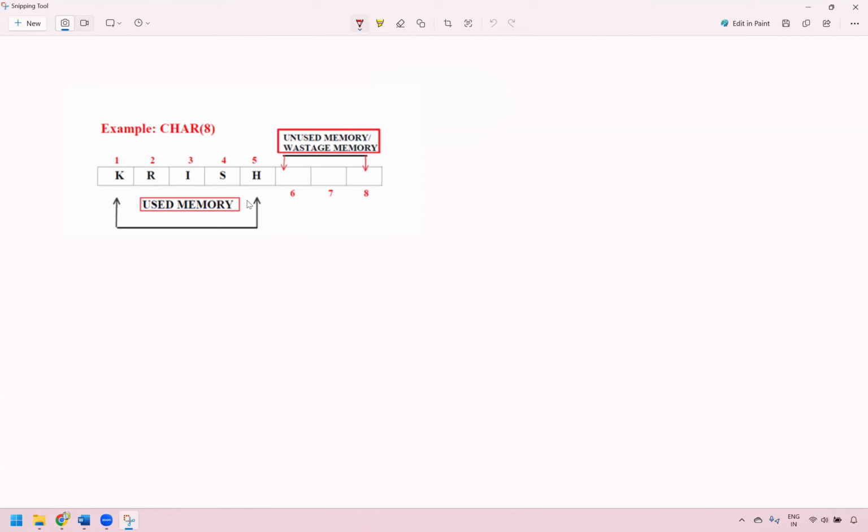In those 8 seats that we have requested from the memory, we have told that we are going to store characters in it, and I am storing only Krish as a character. KRISH. For every character, one seat is occupied, and 5 seats are occupied like that.